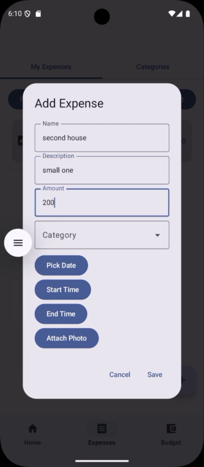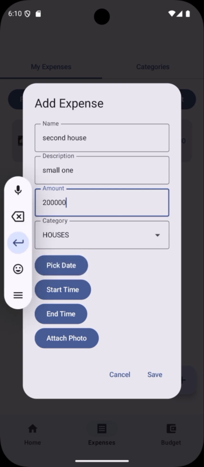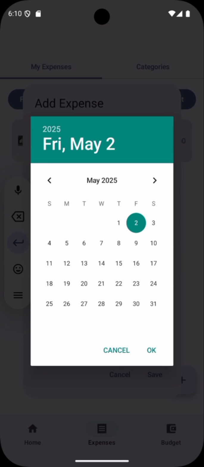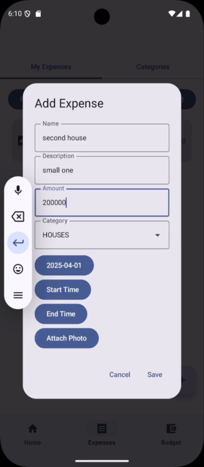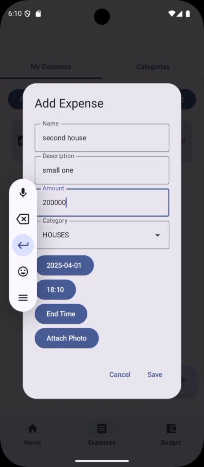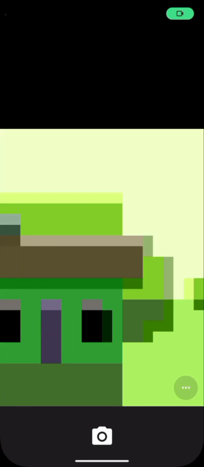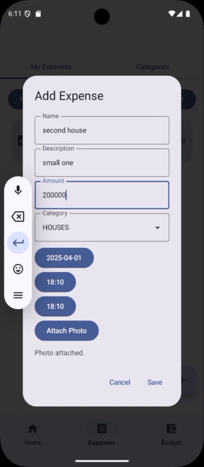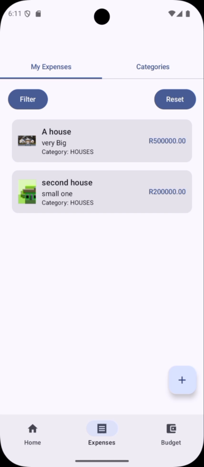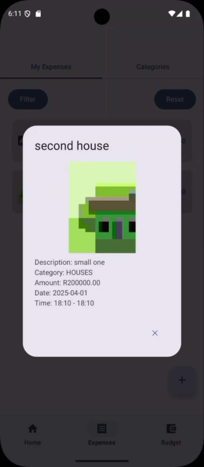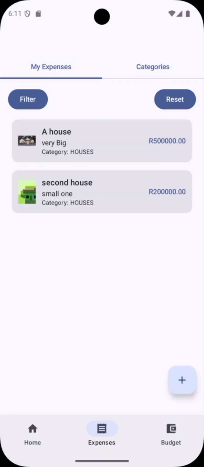The amount will be 200,000 and we'll assign it to the same category, houses. Unlike before, we'll change the date to April and choose a different method of attaching an image. Let's set the start time to 6 p.m., end time 6 p.m. And this time, instead of selecting from the gallery, we will take a photo directly using the camera. Once the image is captured, we'll tap Save. Now, under the expenses section, we can see both entries listed, 2 expenses categorized under houses.